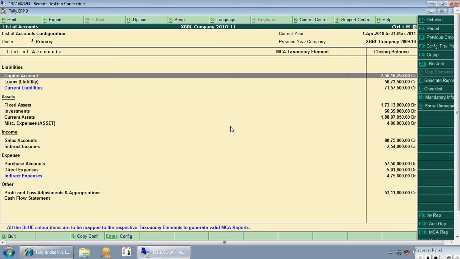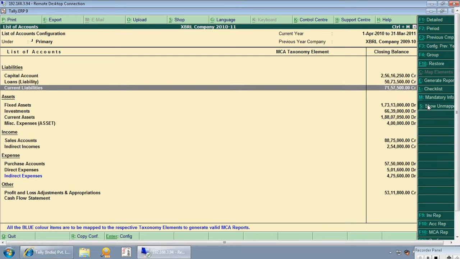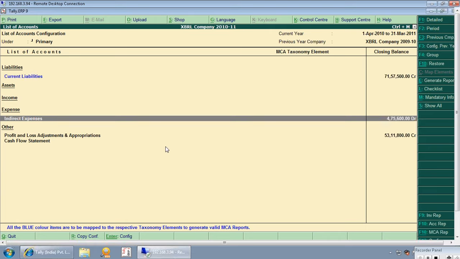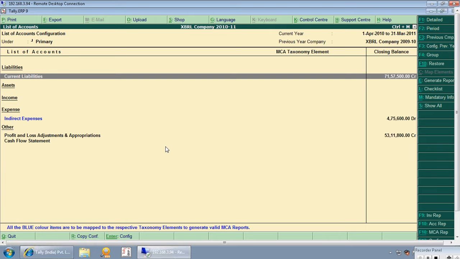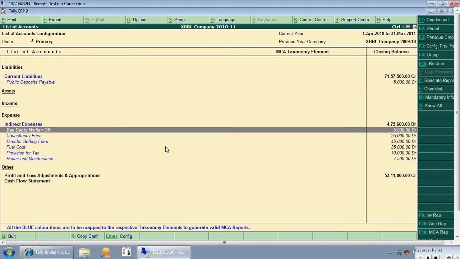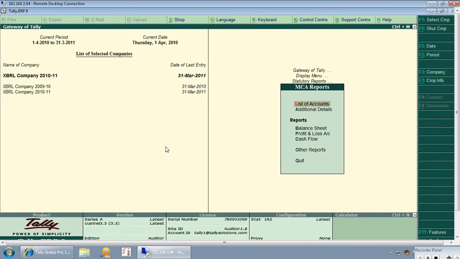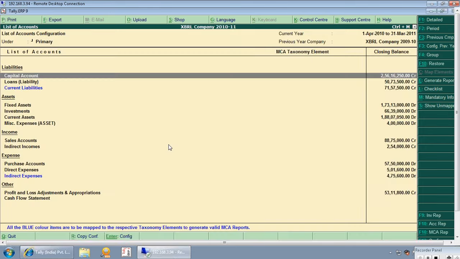So here we have another option saying show me only the unmapped ledgers. So when I say show only unmapped ledgers, there are only two elements with the blue color which I need to map for the current year. So I can map these ledgers so that it will turn into black. So once I am through with all my mapping, all my relevant additional information, cash flow, and everything is done completely, I can generate my instance document. It says generate report. Okay.